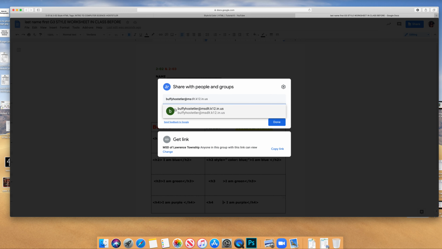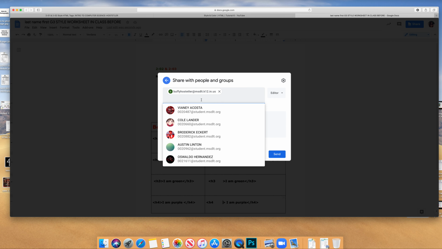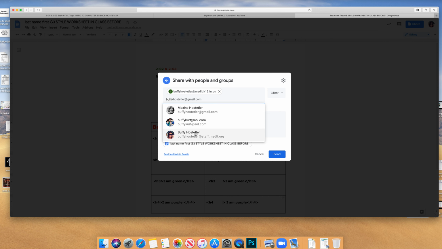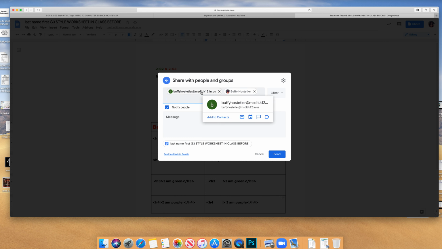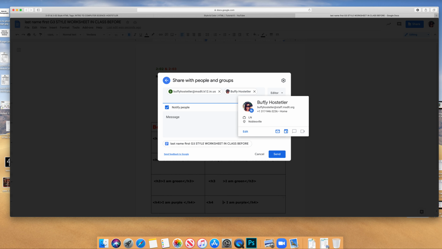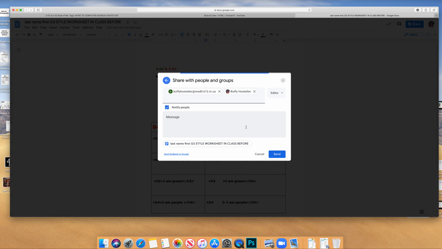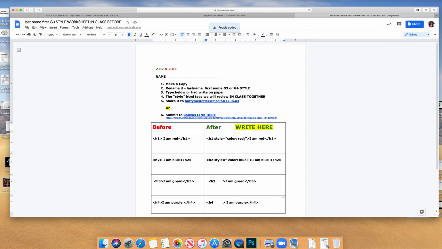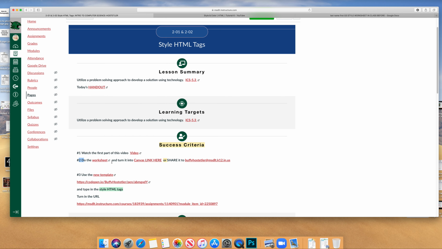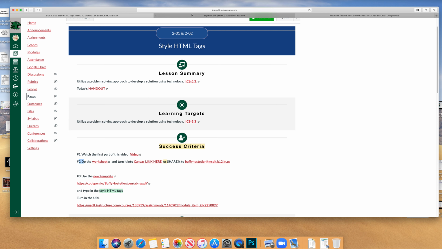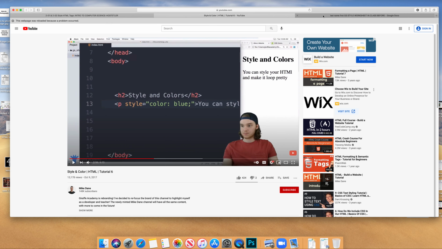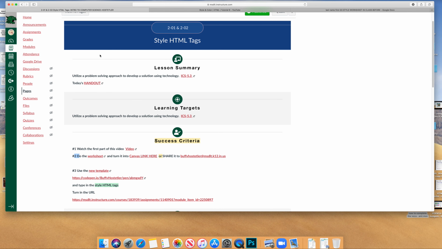Now, I have 2 emails because I've been here forever. It doesn't really matter which one you send it to, Buffy Hostetler at msdlt.k12.in.us, or the one with staff. And then you hit send and you share anyways. Okay? So do this first before step 3. Notice I just have different tabs open, okay? So now we've done the video, we've turned in the worksheet.